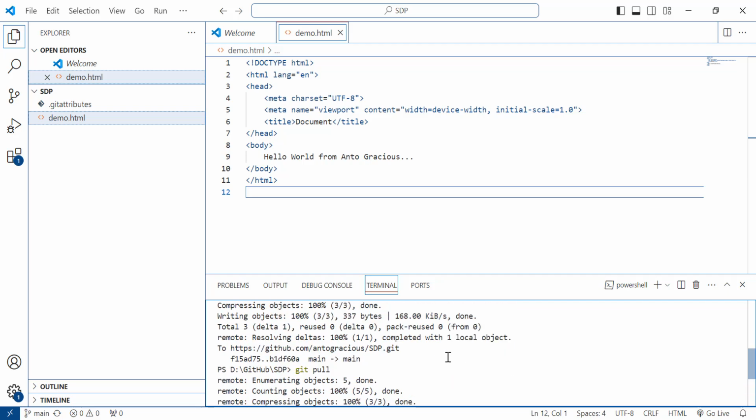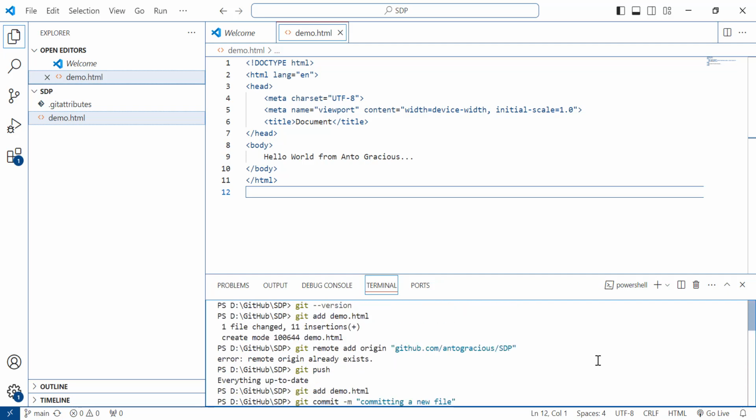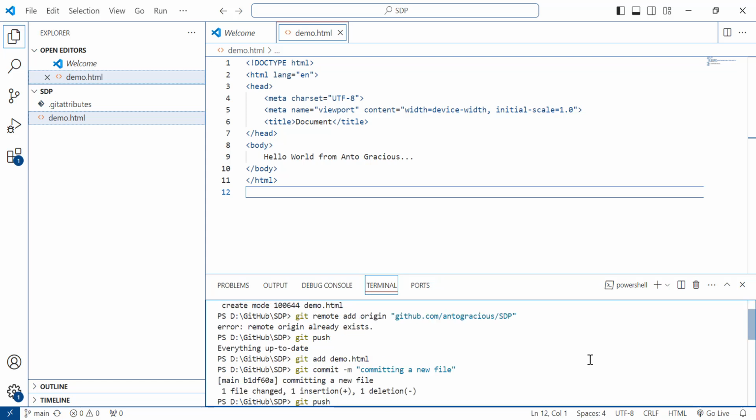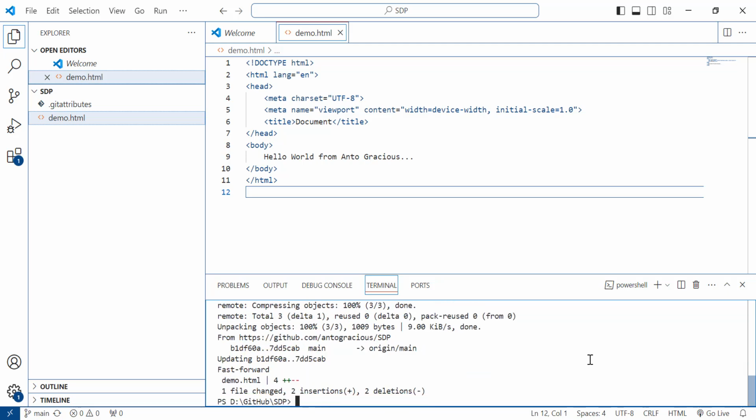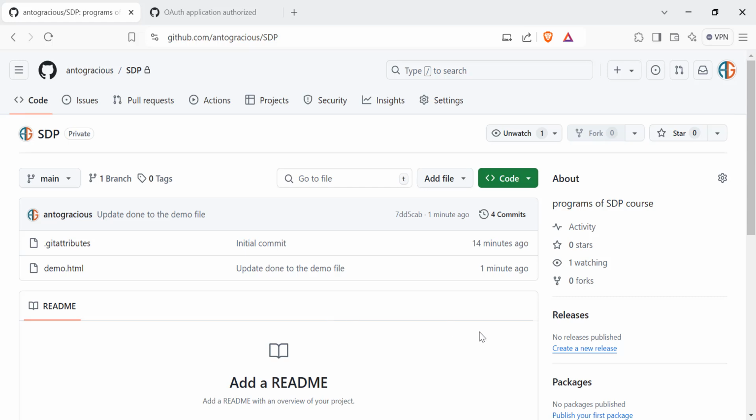So this is the process which will be done when you want to do a project and upload it to the online repository, right? A copy can be kept in your machine as well as uploaded to the online repository, right? So next, come to the online repository.